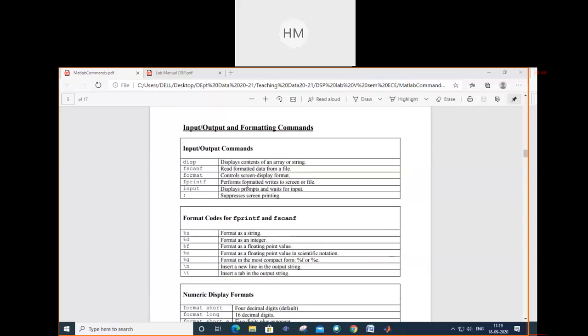Then input, output and formatting commands. If I want to display contents of an array or string, I will use display. Fscanf reads formatted data from a file. Format controls screen display formats. Fprintf performs formatted writes to screen or file. Input displays prompts and waits for input.